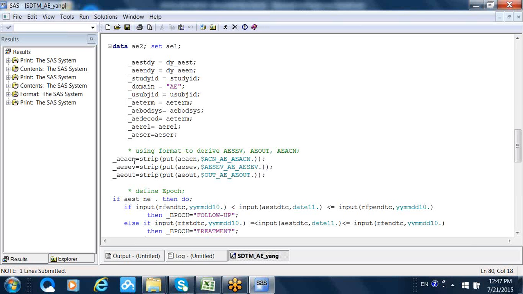For the AE action taken, AE severity, and AE outcome, we use standardized control terms. So those are the formats we just generated in the previous step. Use the macro, the formats we generated for AE action taken, AE severity, and AE outcome.